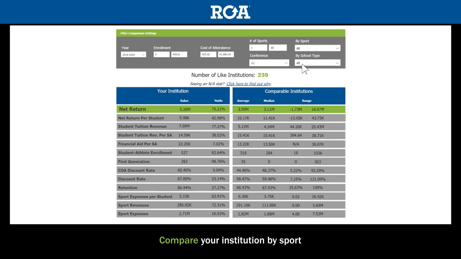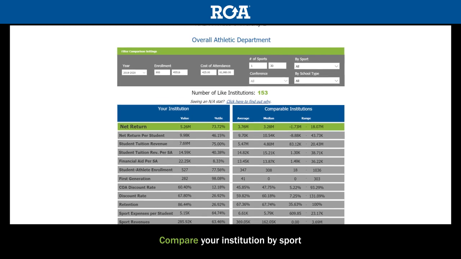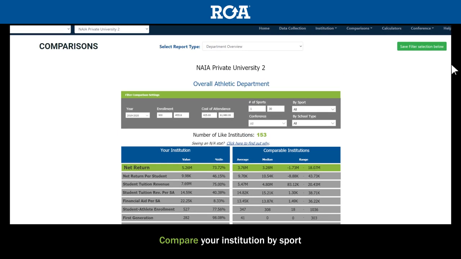You also have the ability to toggle the slicers, as I mentioned, the first being enrollment. So say we set the enrollment minimum to 900 students, and you can see how that impacts your institution peer group. You also have the ability to save your filters by clicking the green box in the upper right-hand corner, and that allows you to save your like group for when you come in and out of the system.